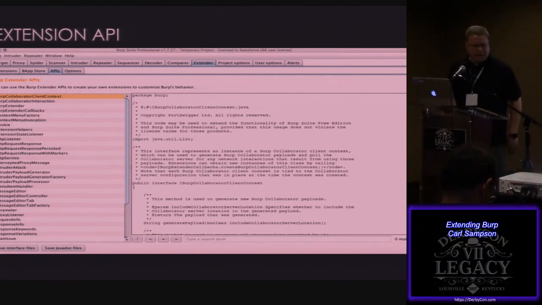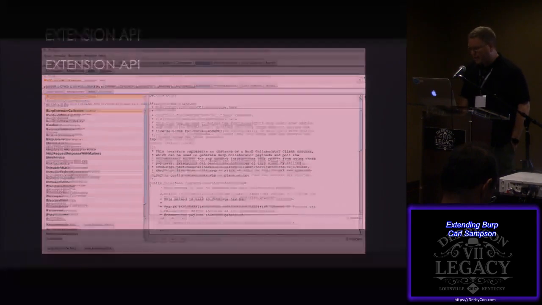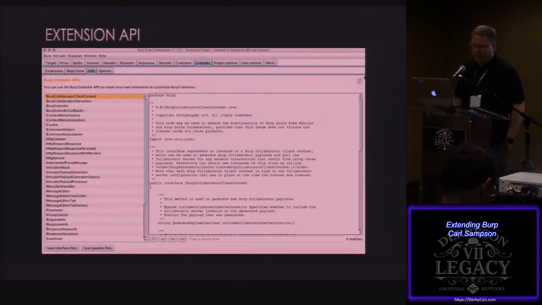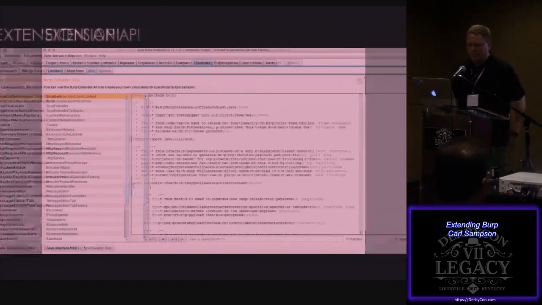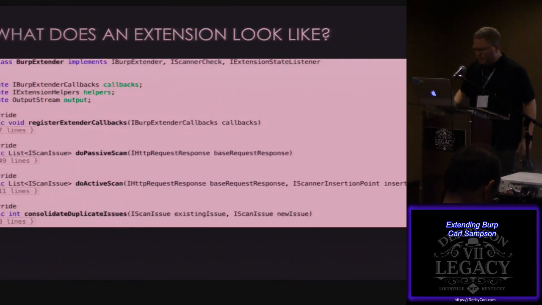And just looking at this gives you an idea of what you can do with an extension. You can interact with any of the built-in tools at the top. You can add UI elements. You can do various things, pretty much anything you want, and then expose the power that Burp provides you. So this is the extension API.